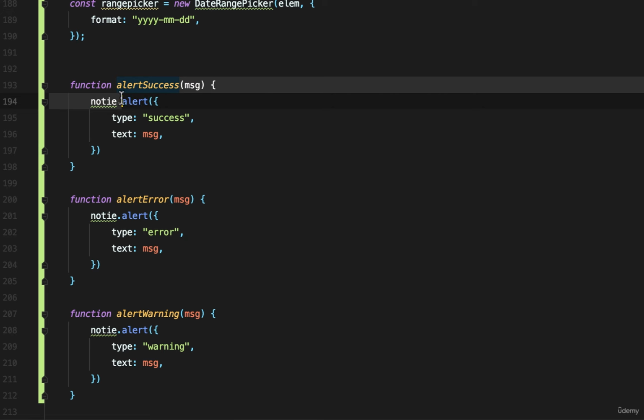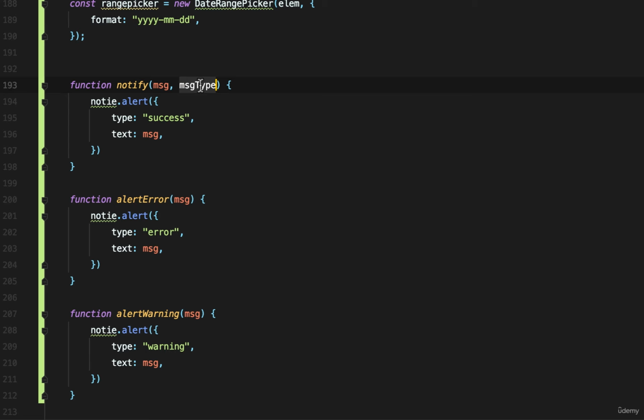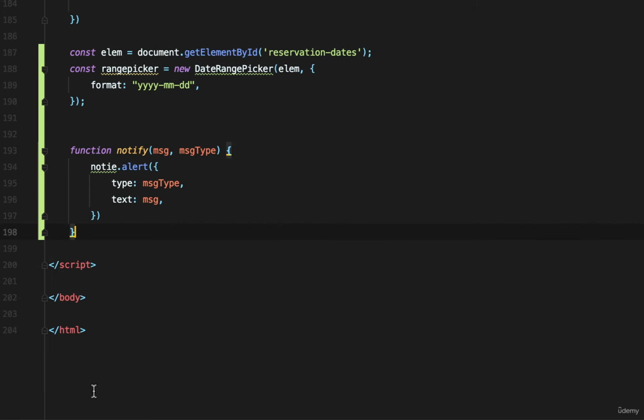We'll call this function, and I can't actually call it alert because alert's a built-in function, but I can call it, what shall I call it? Notify. I'll call it notify. And then I can say the message is the first parameter and the type of message is the second parameter. So I could say message, type as my second parameter, and then just copy that, replace what's in success, replace this string with my parameter, and then get rid of these two altogether because I don't need them anymore. That is way more efficient.